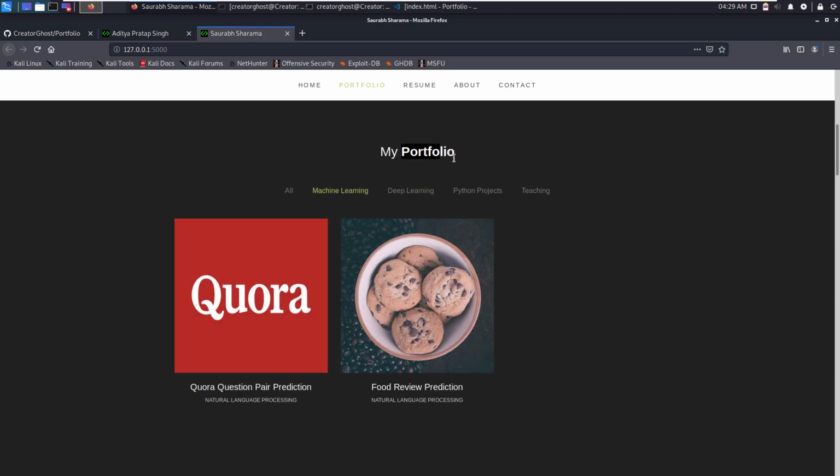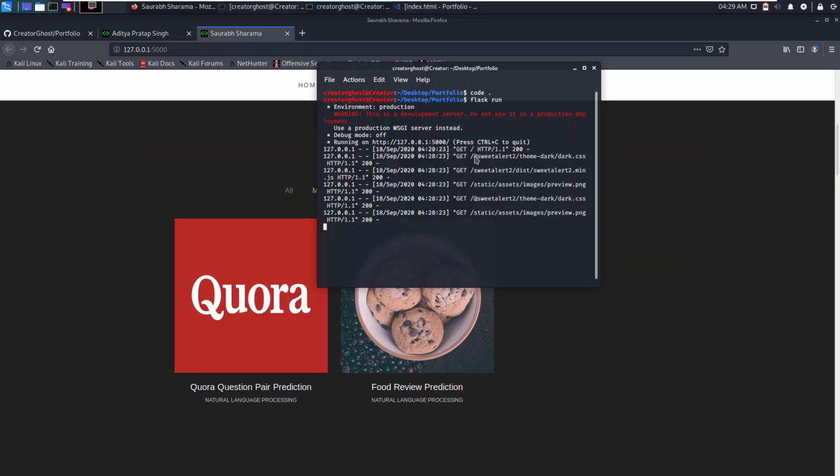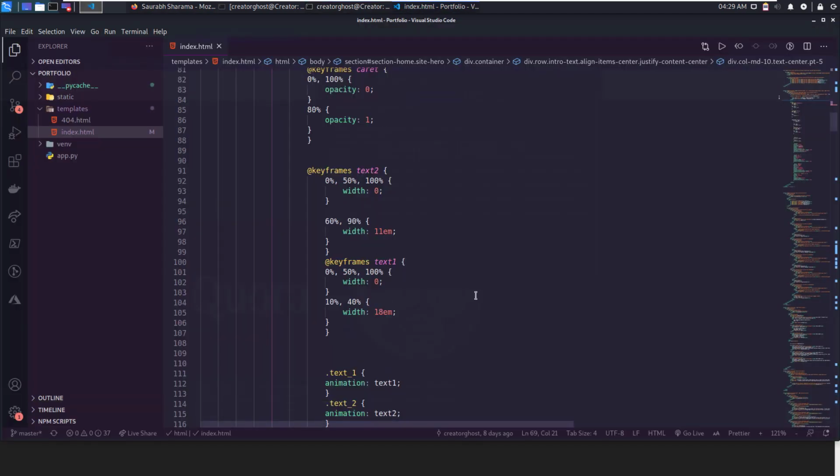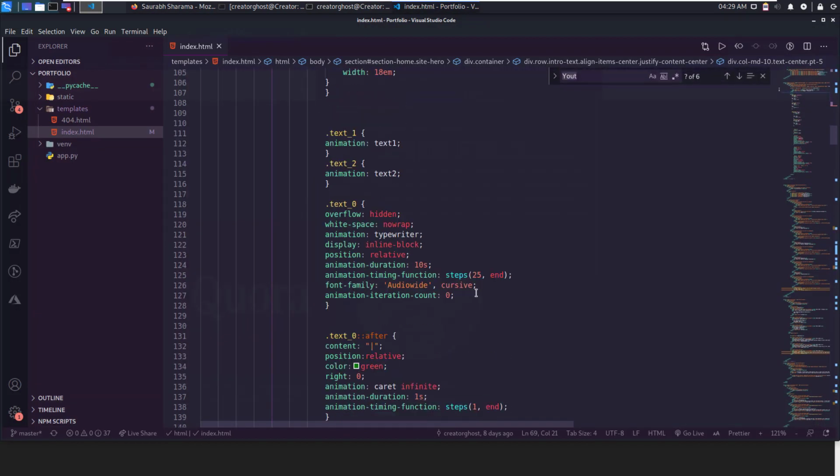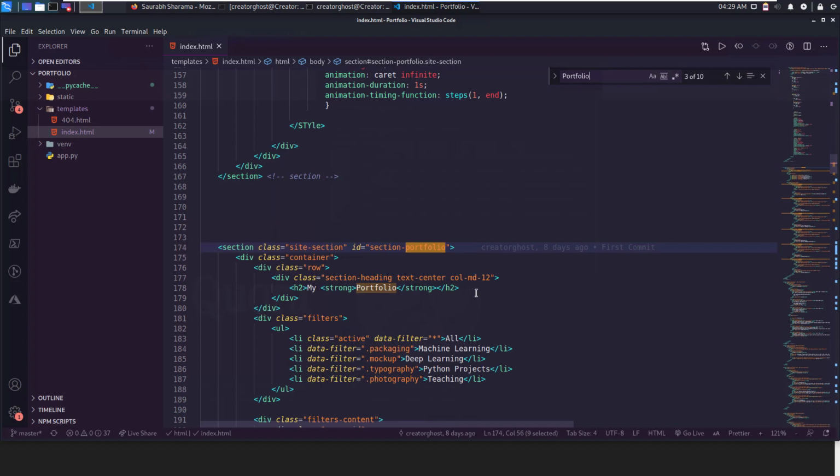In order to edit it, you can copy this portfolio, go to your VS Code, click on find, paste it here, and you will come to this page.